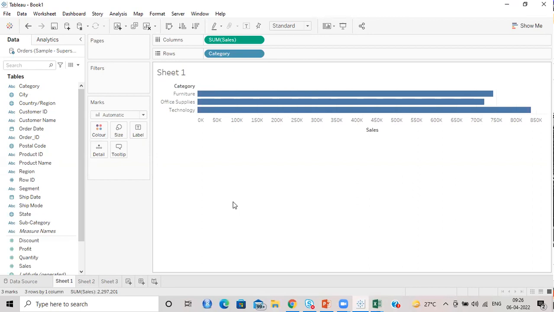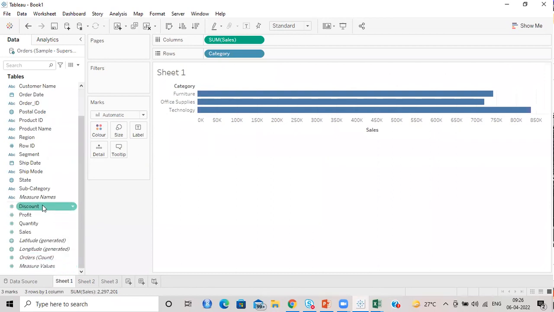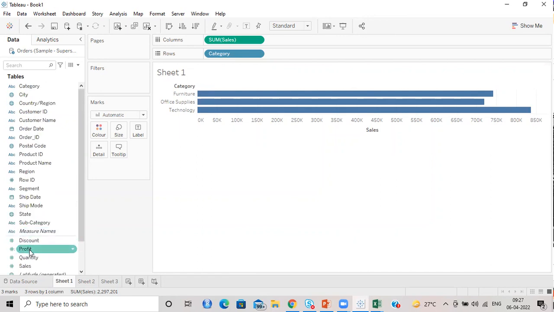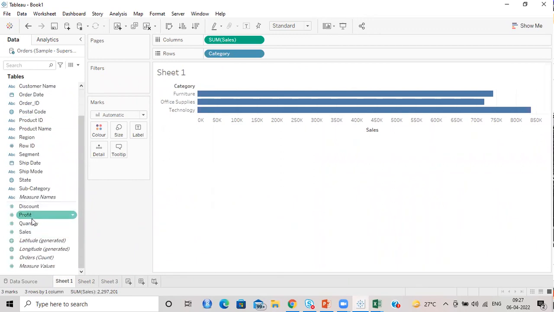Sir, order date is a measure field. Sorry, order date is a measure field. That's an interesting question. Date is not a measure. A measure is something that you can aggregate: discount, profit, sales, quantity, these are your measures. Date is something you can slice and dice, like your customer ID, customer name, region, city, state, those are your discrete. Measures are always numbers.